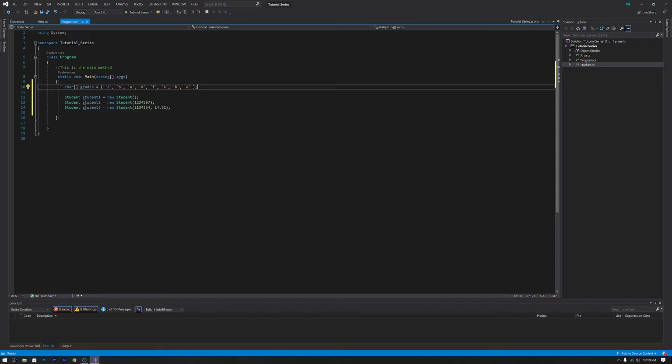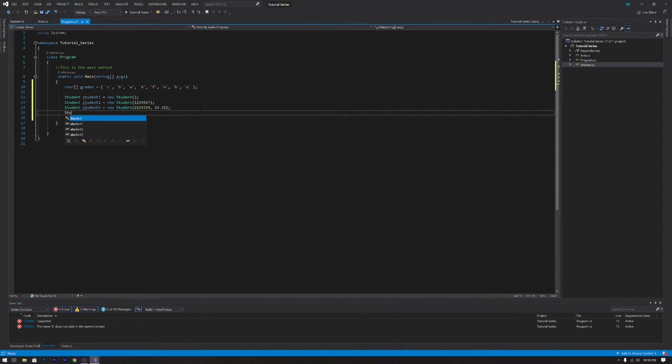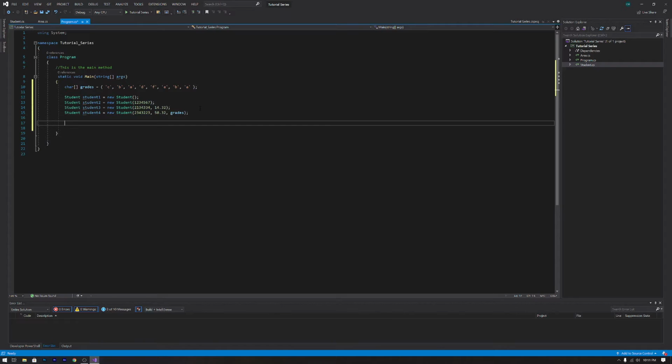There. Okay. So we have 8 things here, and we're going to just simply pass in this array now. So I'm going to make student 4 equals new student. Their ID number is going to be some random value. Their debt is going to be 50.32, and we're going to just pass in grades. And as we can see, now we have students 1 through 4.